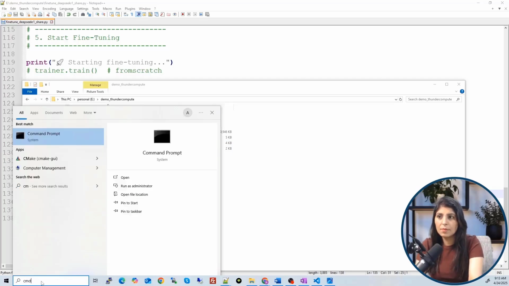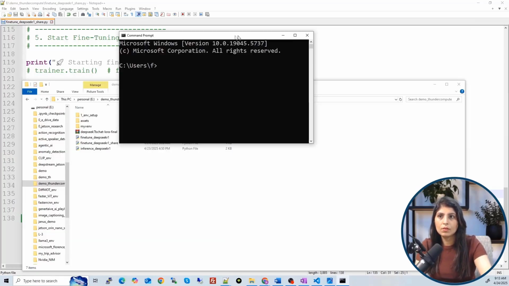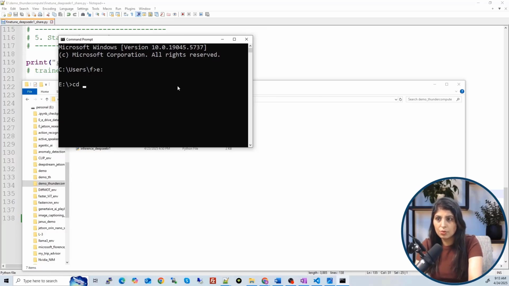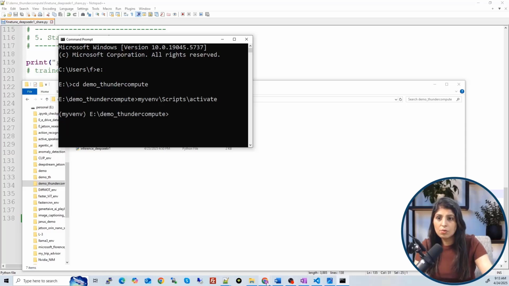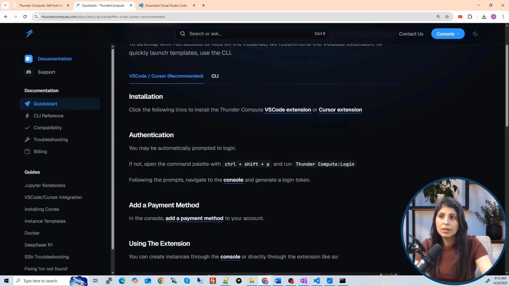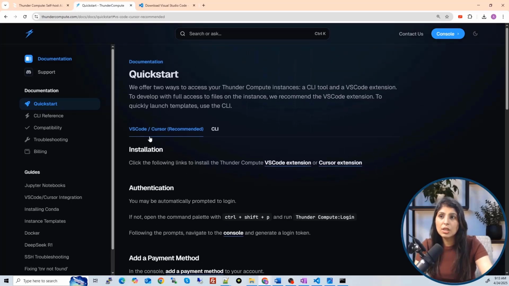For that, you will open a command prompt. So this is the command prompt. Go to the drive where your code is, and I have a code in this folder and I have a separate environment in it. Let me activate that environment. And here guys, just go back to their website and see. They have mentioned that we can use ThunderCompute in 2 ways. One is through VS Code, the process which I'm showing you already, and the other one is CLI. Now what I'm doing is just to transfer the files from your local computer to the remote server, I'm showing you how to use CLI also.